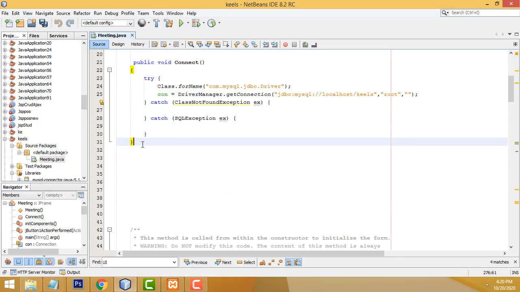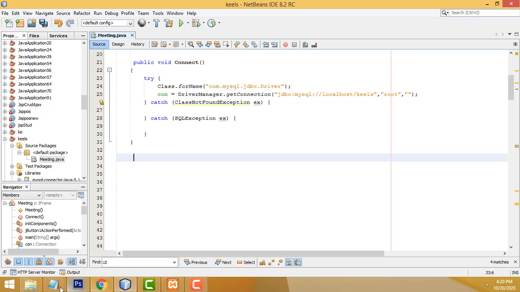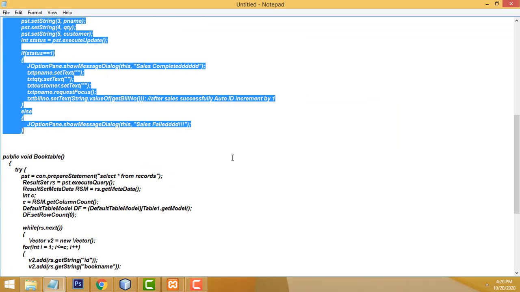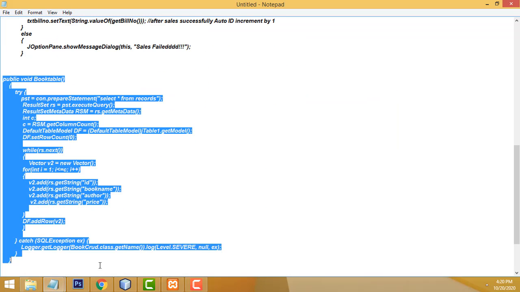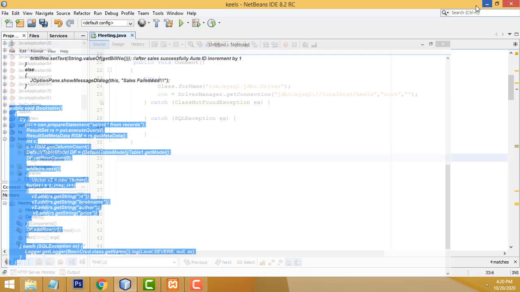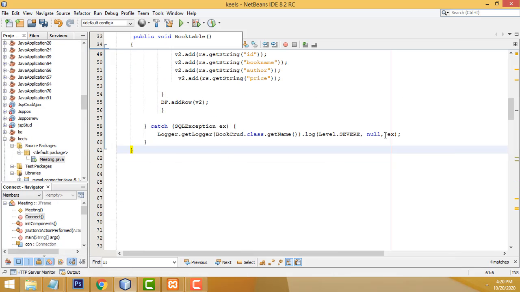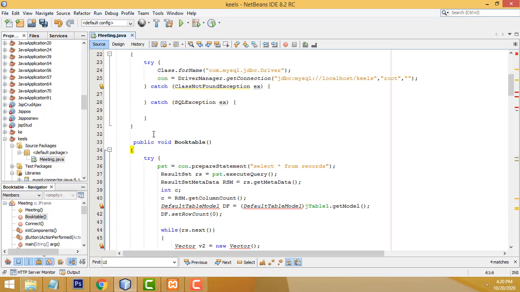I've created the function, and I already wrote the code, so no need to write everything again. I can copy this one and paste it over here. This is all the code I will provide on my website. You will be able to download it, okay? Don't worry about that.